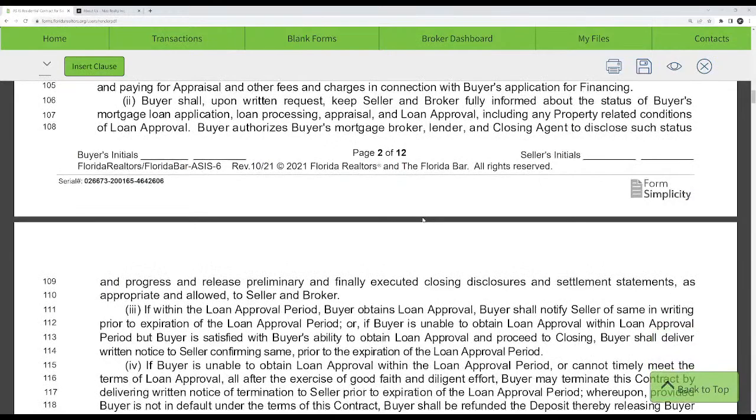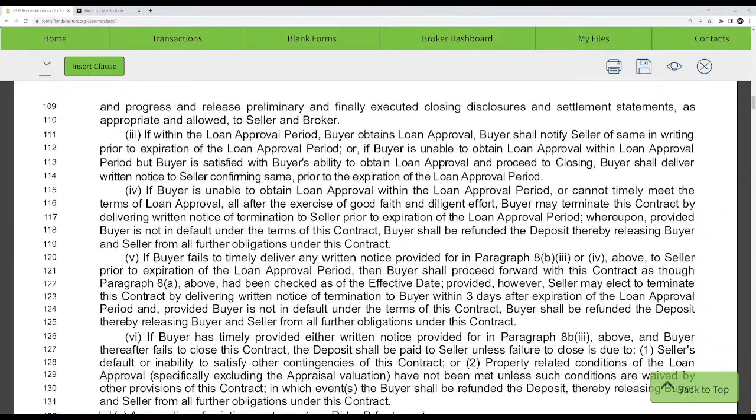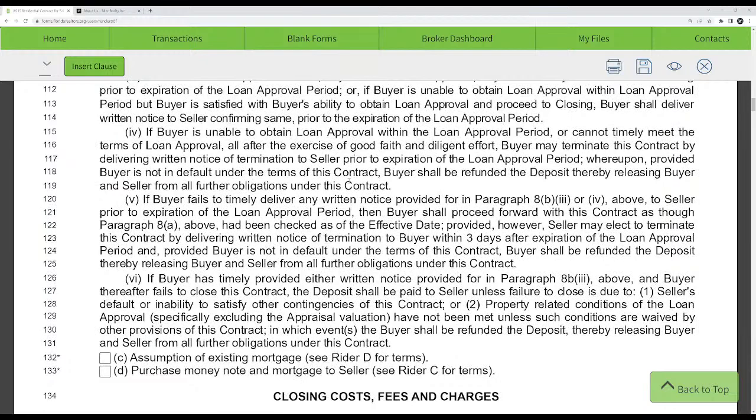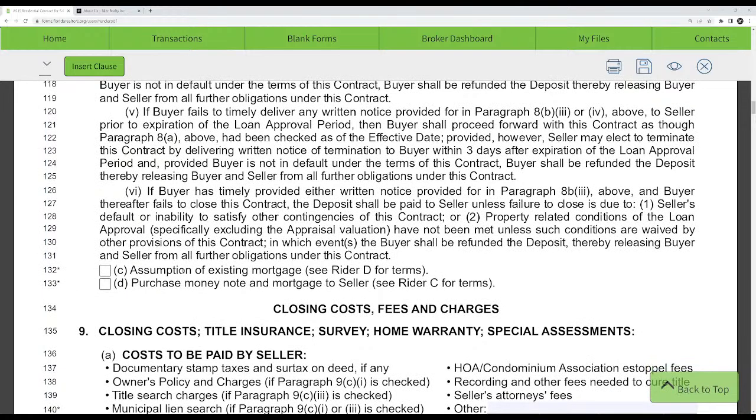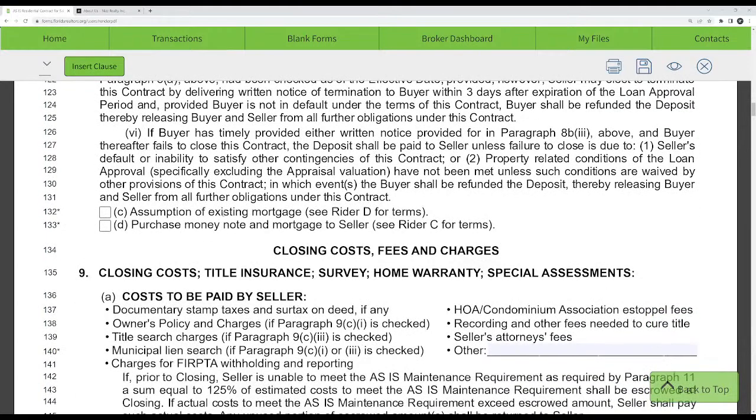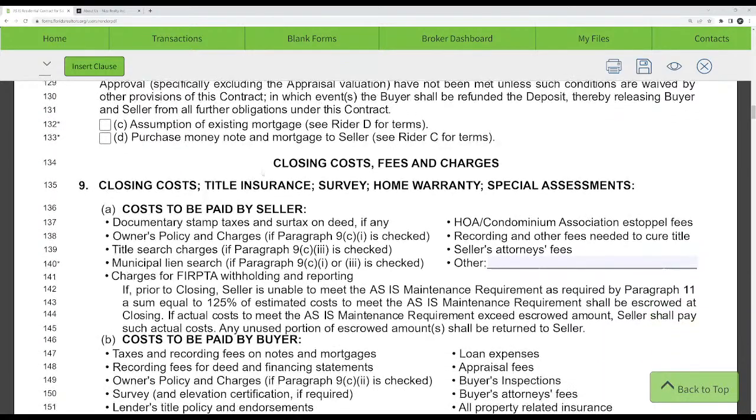So let's move on in the as-is contract. I believe the next parts is mainly just paragraphs for you to read. You have these boxes here. Most of the time, these are never really, when I'm filling out the contracts, if this does pertain to one of your deals, feel free to contact your broker and so forth. Most of the time, I usually skip over this. There's usually not an assumption of an existing mortgage most of the time, but it does happen. Or purchase money note or anything like that, but that's very unique situations. Contact your broker if you're going to be filling that part out. Closing costs.